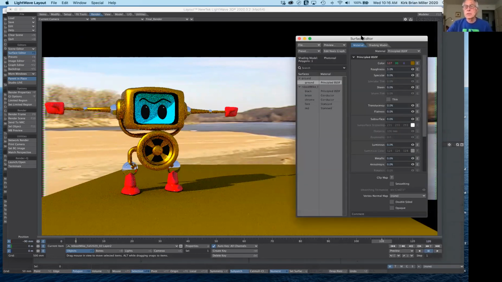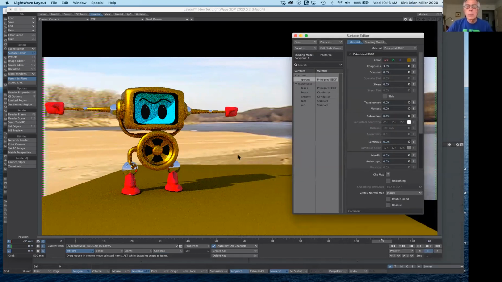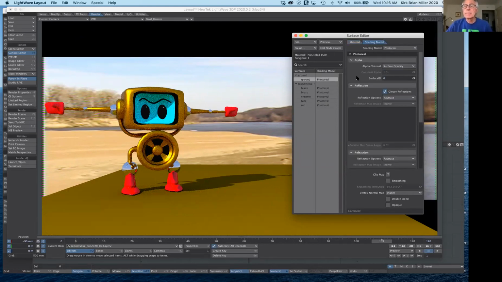So here's the next thing that we're going to do. What I want to do is make sure that I have the ground selected, and that under shading model, I select that. And then instead of photoreal, what I want to use is shadow catcher. It's right here. So what it does is it takes that object that the shadow is cast on and it removes the object, but it leaves the shadow.